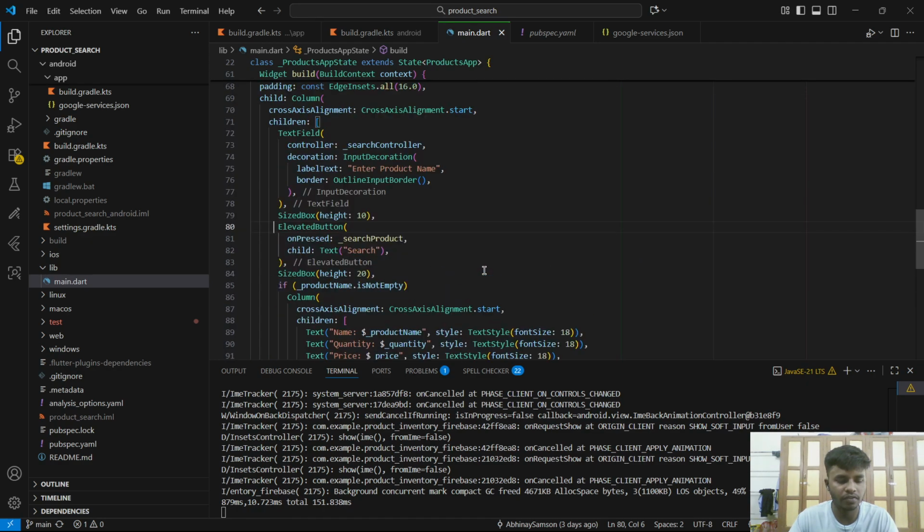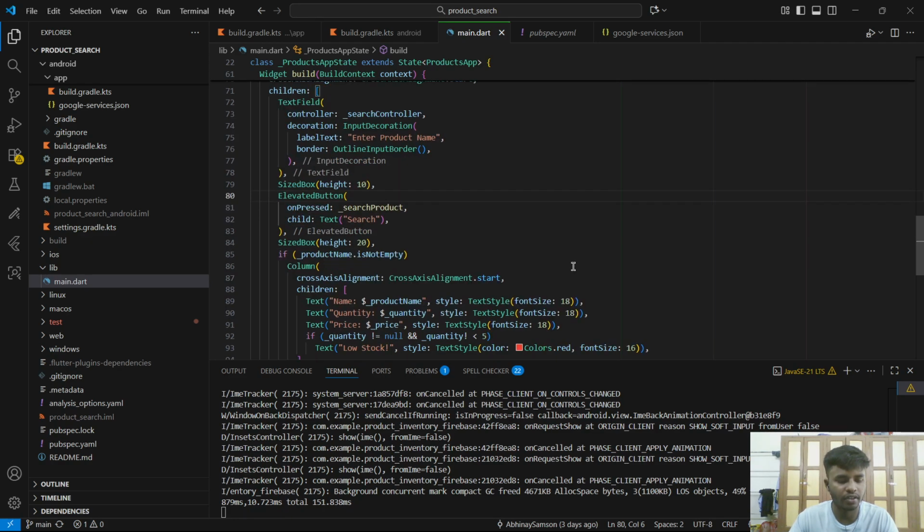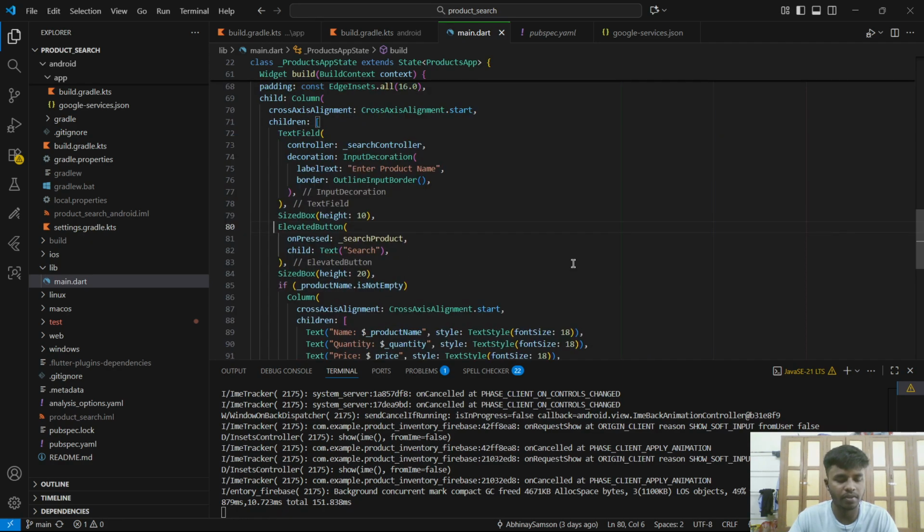This is a special feature. It's an extra conditional check. If the quantity is not null and less than 5, it will show a low stock warning message in red.